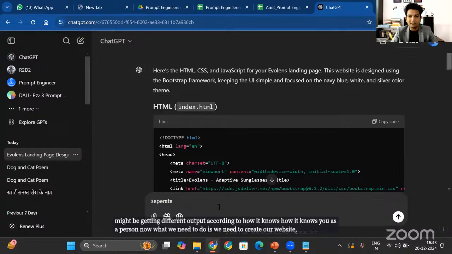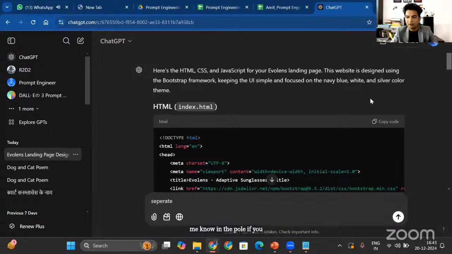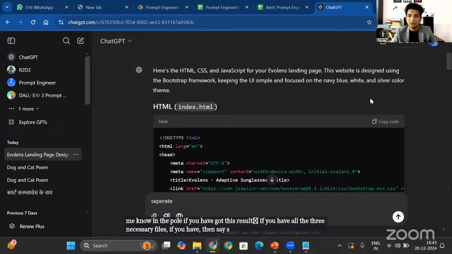First of all, let me know in the poll if you have got this result. If you have all three necessary files, then say yes. If you have not got it, or you are still writing the prompt, then say no in the poll. I'll show you the prompt one more time if you need help.